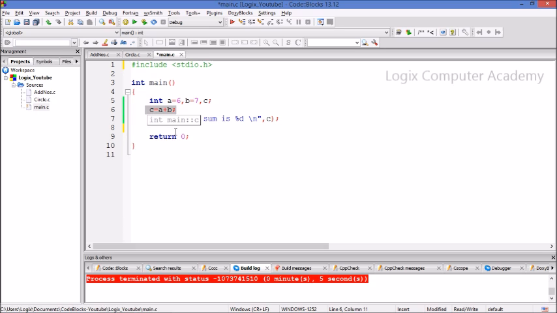The next line is the printf function. So we call the printf function and we ask it to print this message on the screen: the sum is. We also use the format specifier for an int, new line and character. That means the cursor will go to the new line. We could put a new line over here as well.